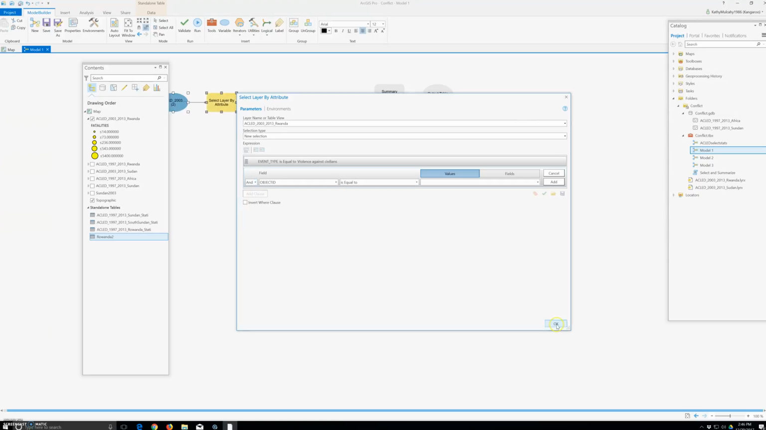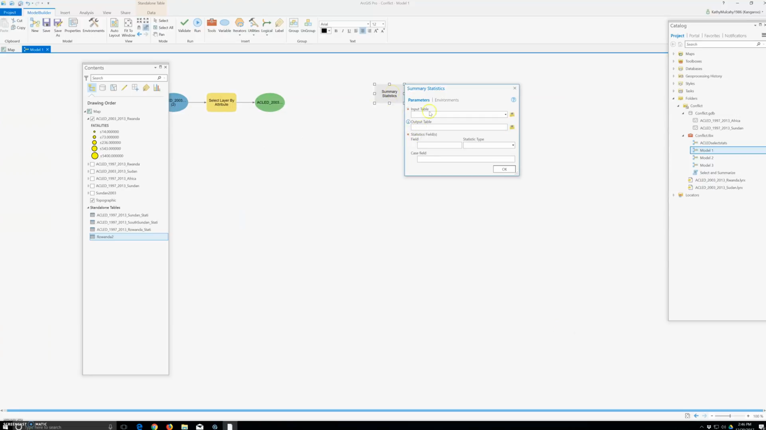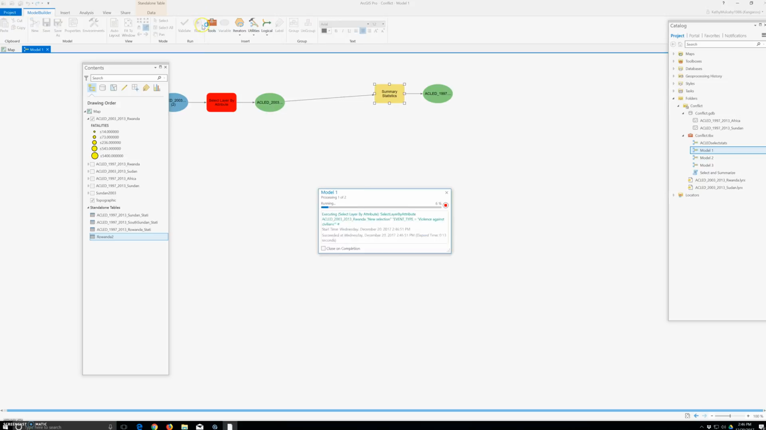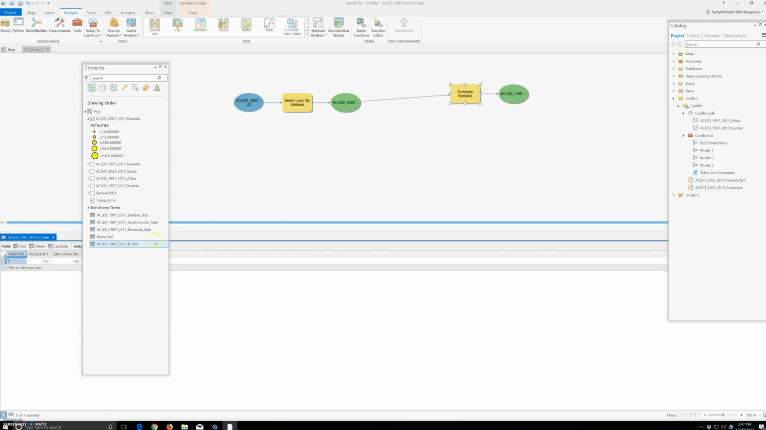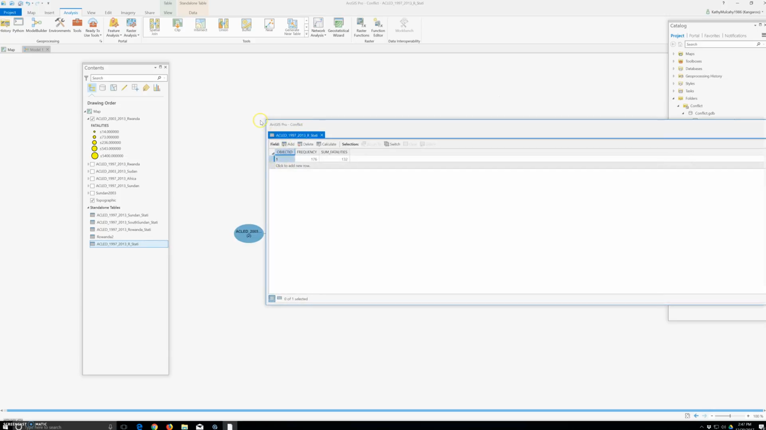And then that's it. And summary statistics, input table is the Rwanda 2. Probably not this one. It changed it into 1 already. And then I'm going to change this into Luanda R. Field is fatality, and sum, click OK. And then I'm going to run. And then I'm going to add to display. And going to open 132. Okay, I'm sorry. So, yeah, that's 132.